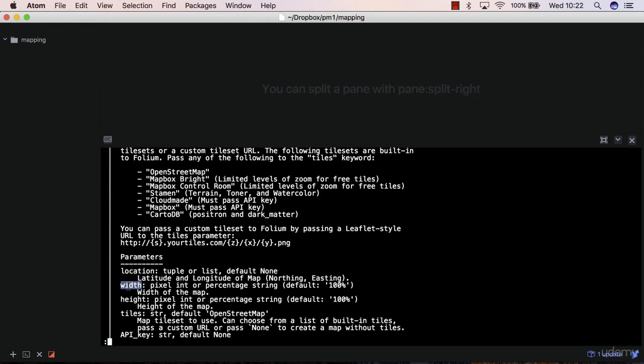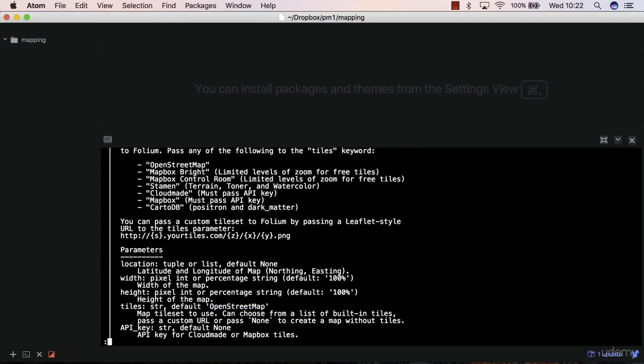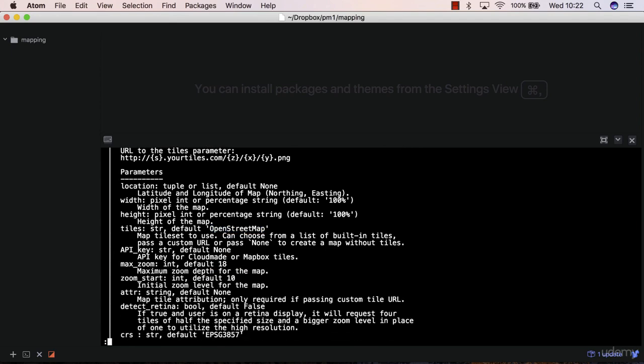And you can specify the width. Anyway, if you don't specify the width, a default width of 100% of the browser area will be used. So you don't have to pass width and height as well. And then you have tiles. Default is OpenStreetMap tiles. So tiles is the background of the map. You're going to see that in a minute.